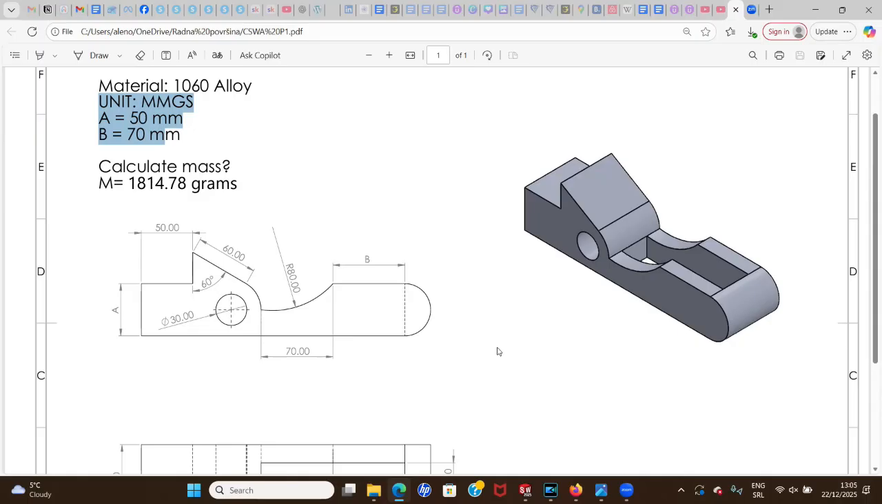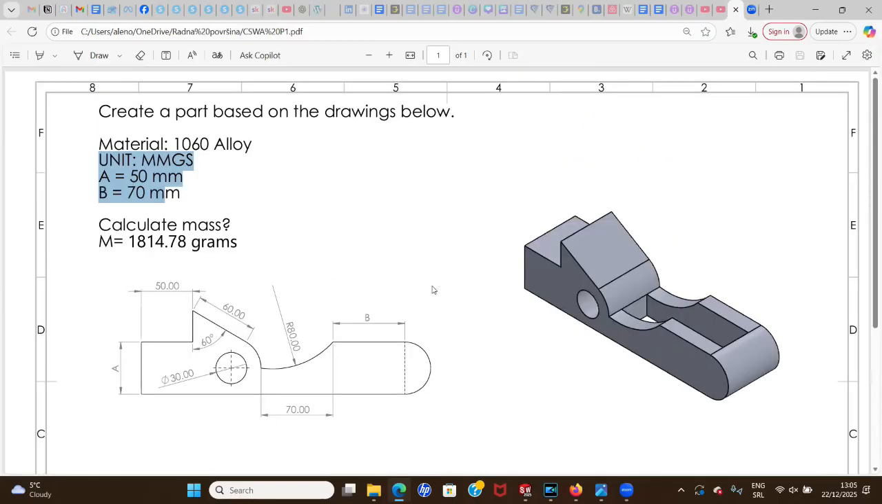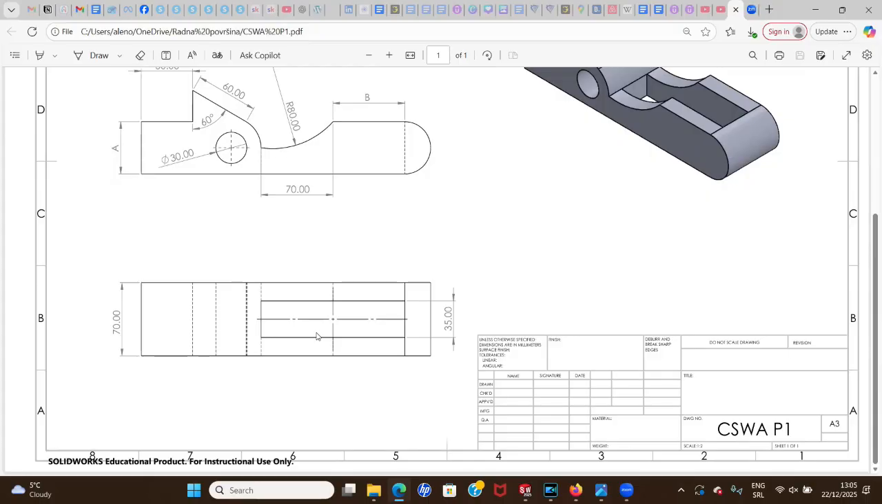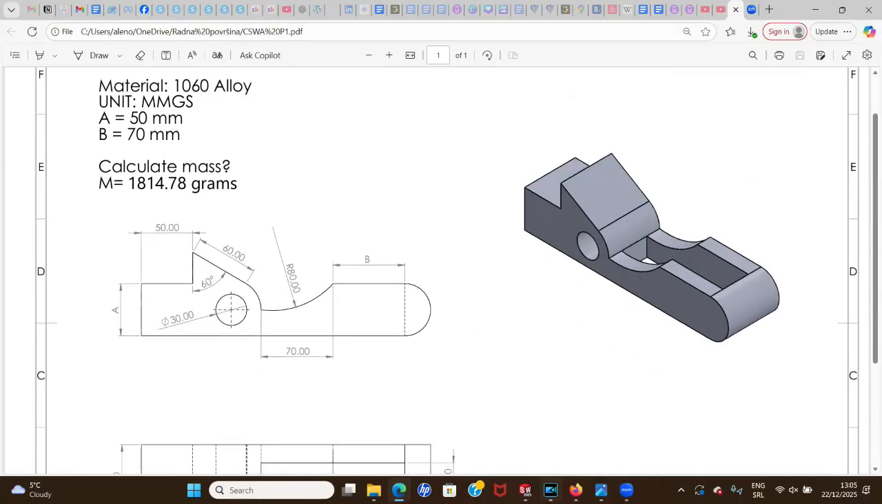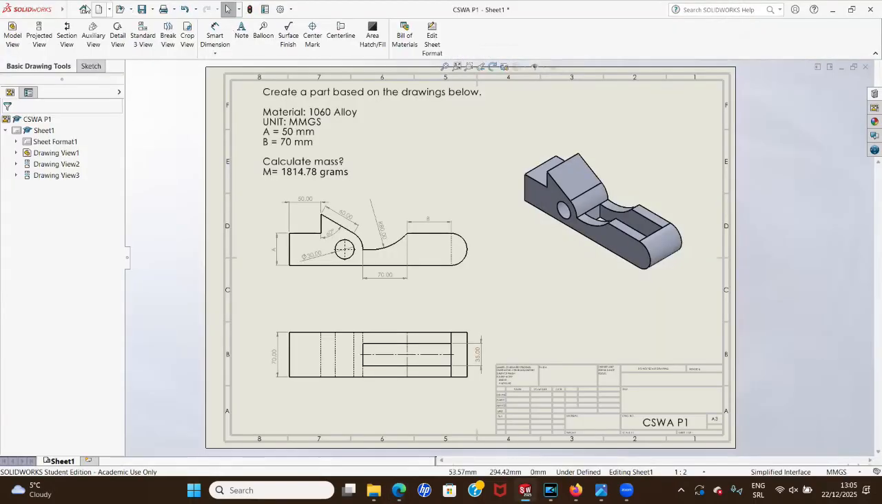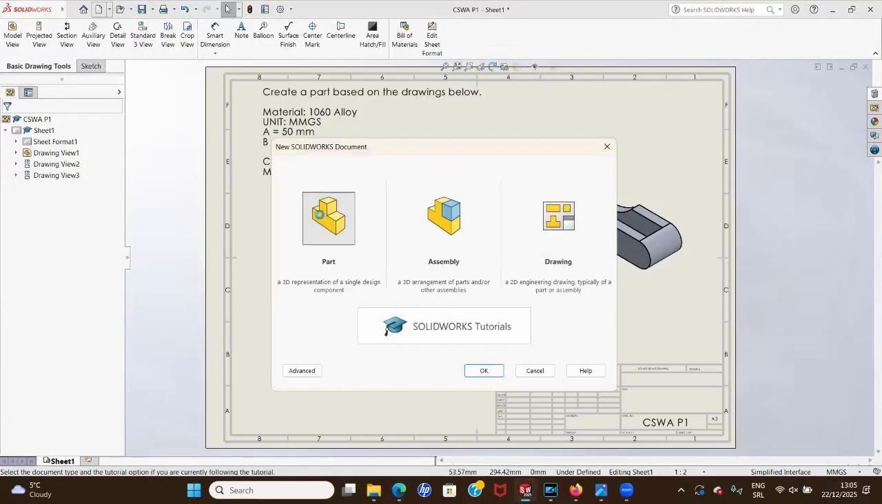Because the first thing, once we create a sketch, we define relations, then we add dimensions. So the first thing we're gonna do: set up material, global variables, create this sketch, define relations, extrude this, and then create this hole. So let's get started with that. So what are we gonna do? We're gonna create a new part file.